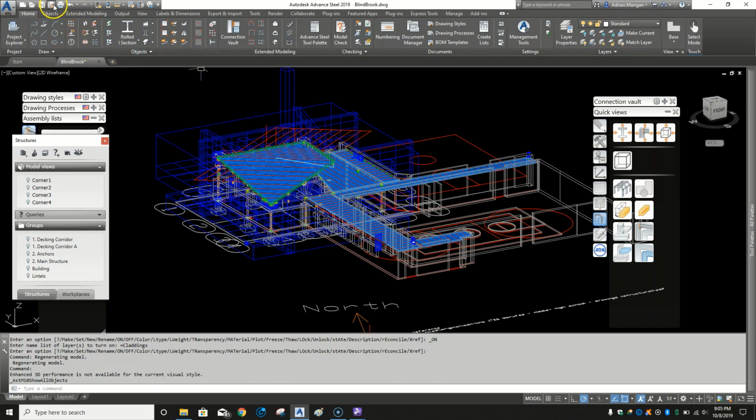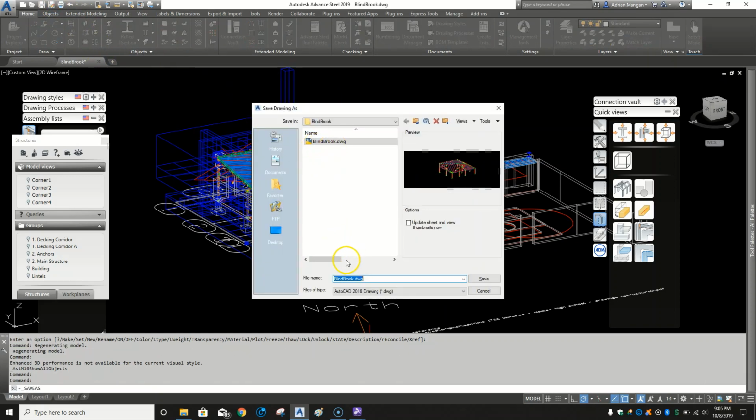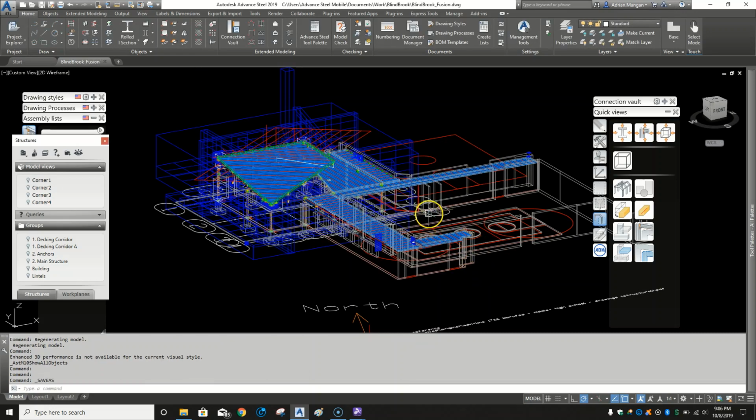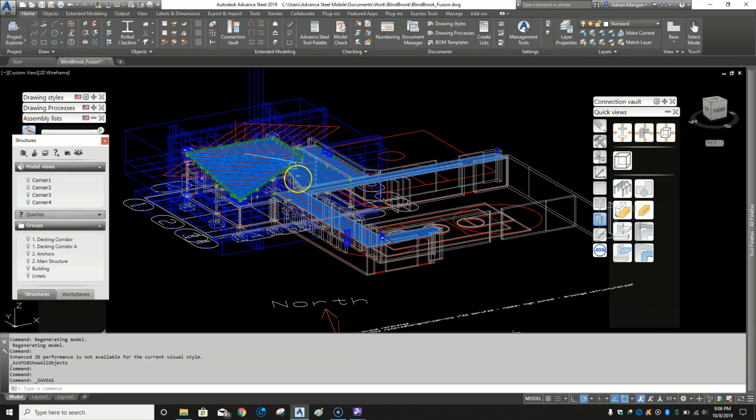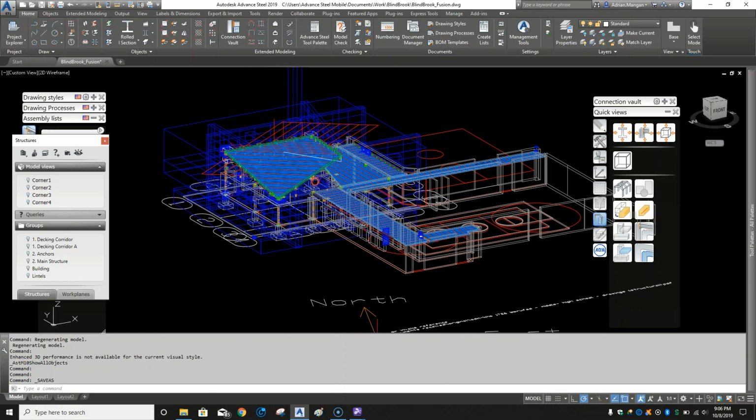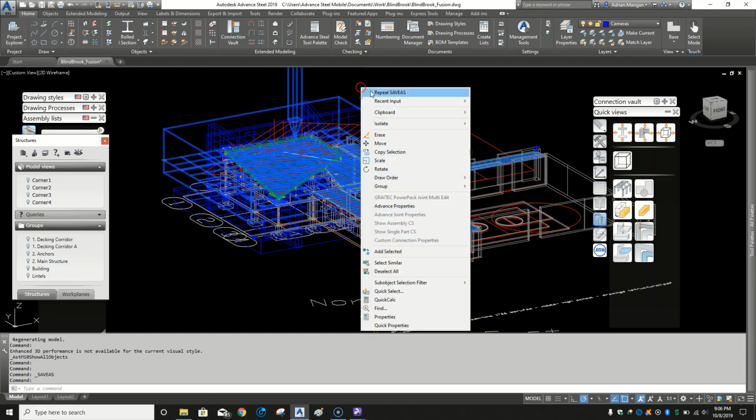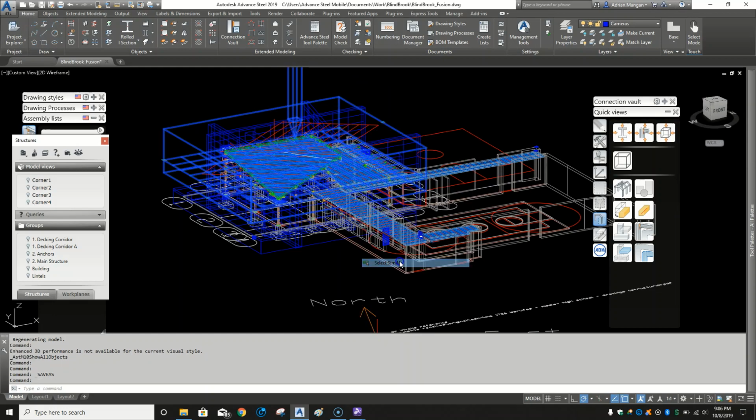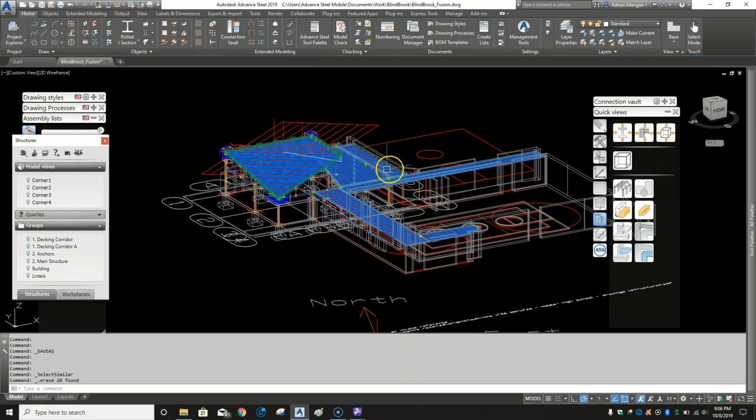What I would do first is save the model with a different name. Usually I will name it Fusion, F-U-S-I-O-N. Save. Now, all the elements in the model are turned on. Anything besides the model, I just want to use the main building in this. So I'm going to delete all the cameras. I'll just select one camera, select similar, delete the cameras.